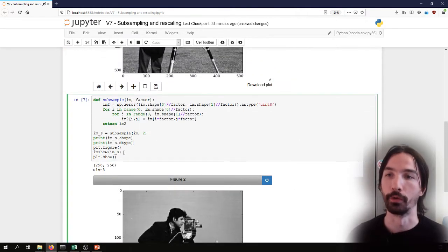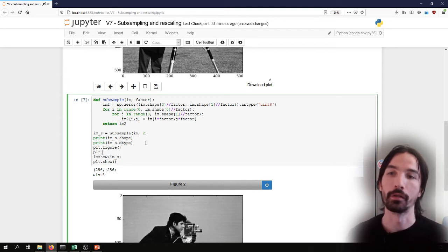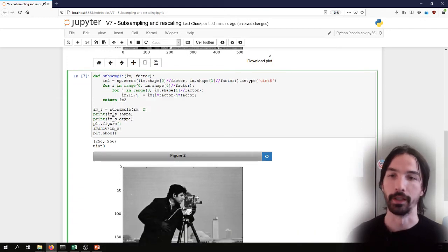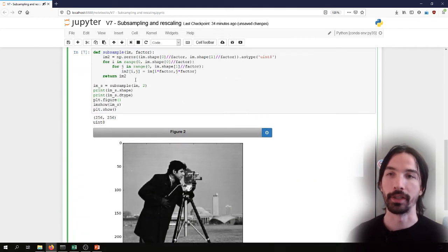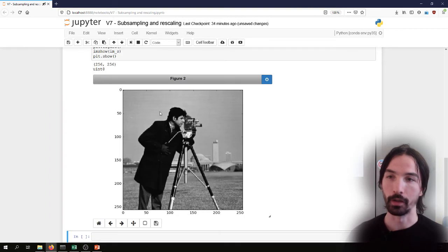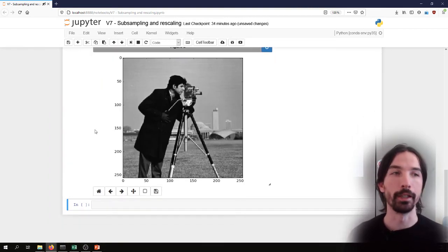We could also force it to use a grayscale here by putting, for instance, the PAT.gray here, and it would do the same thing. Okay, so this is the basic subsampling, but what I really wanted to show here was how to do it more quickly using some smart NumPy indexing.